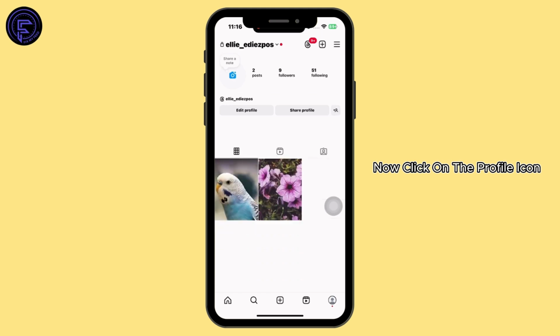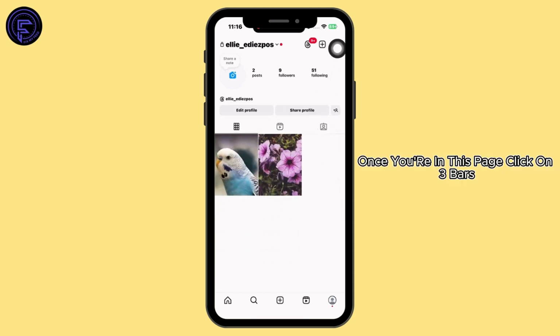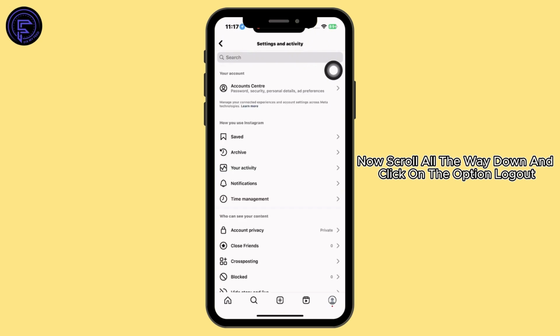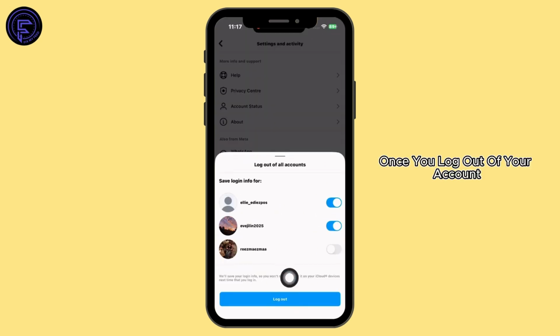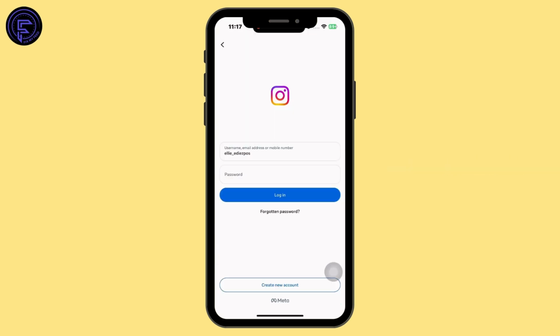Now click on the profile icon. Once you're on this page, click on three bars. Now scroll all the way down and click on the option logout. Once you log out of your account, wait for a few minutes. Then again provide your credentials and log back in to your account. This might fix your issue.